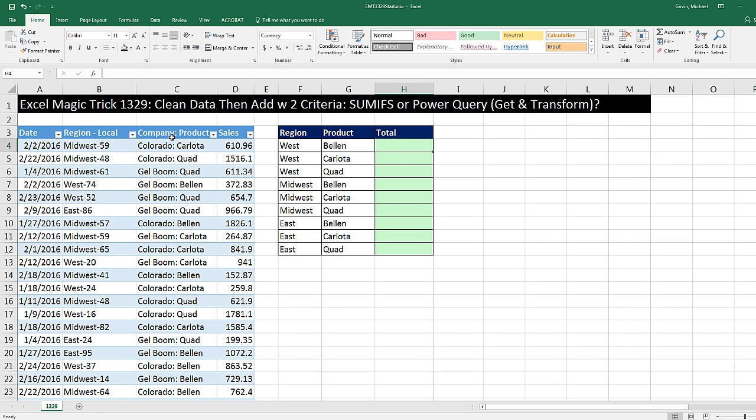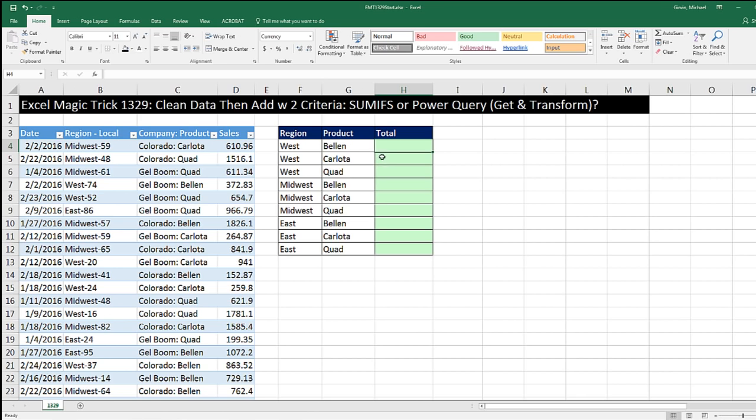Now, really what we would have to do conceptually is we need to clean this column, right? So we have just Midwest, just West. And over here, we need to clean this column, get rid of the company name, and have just the product name. Now, our end result is going to be adding with two conditions.